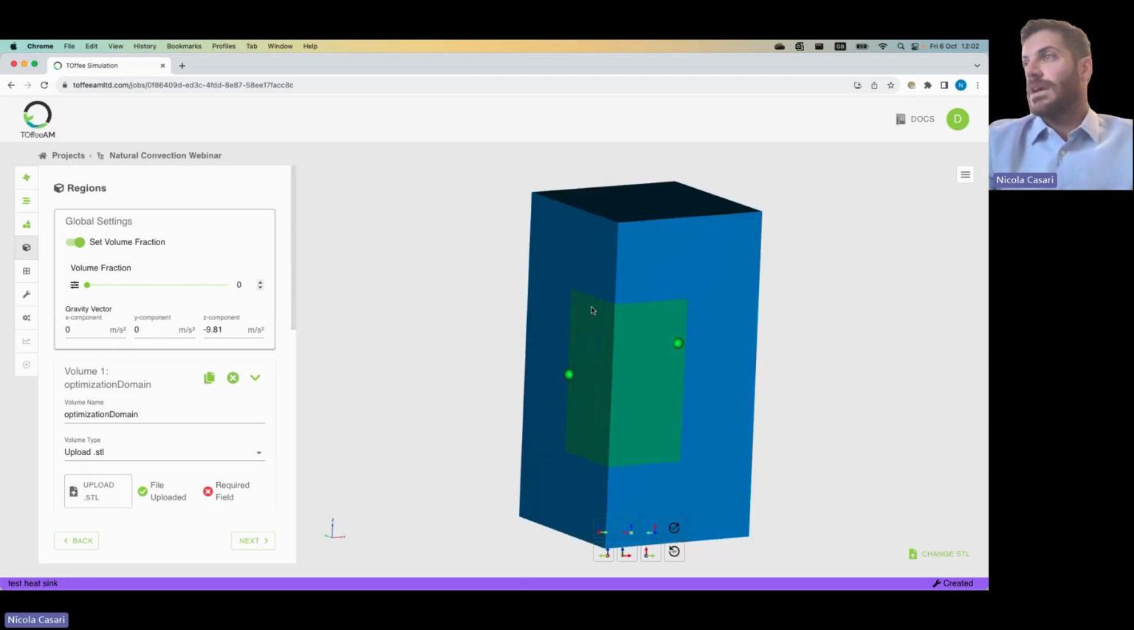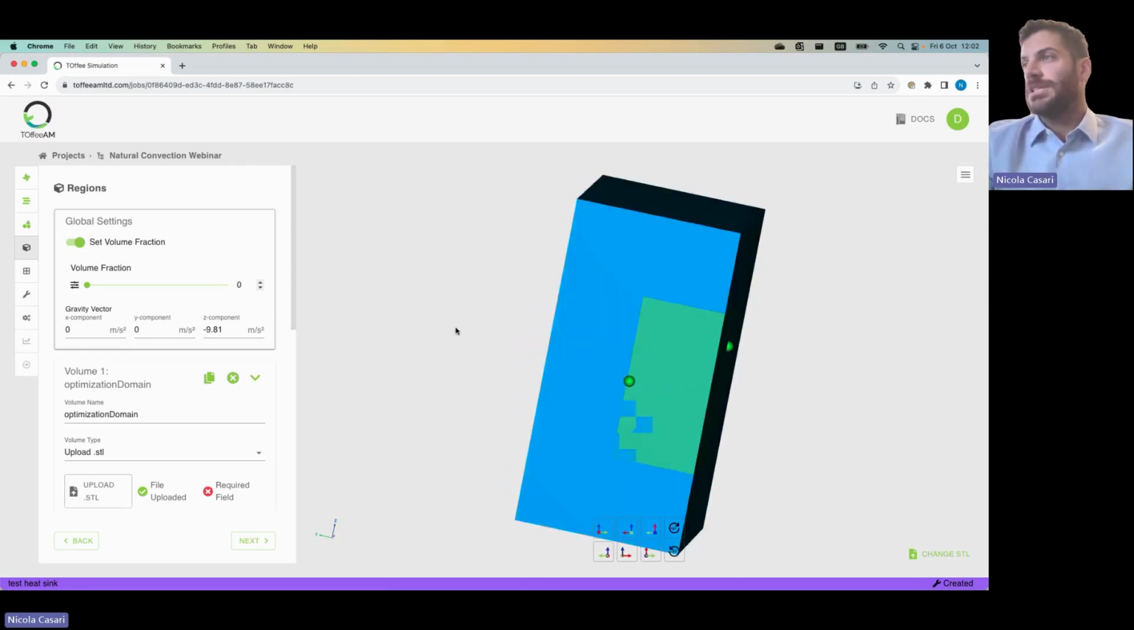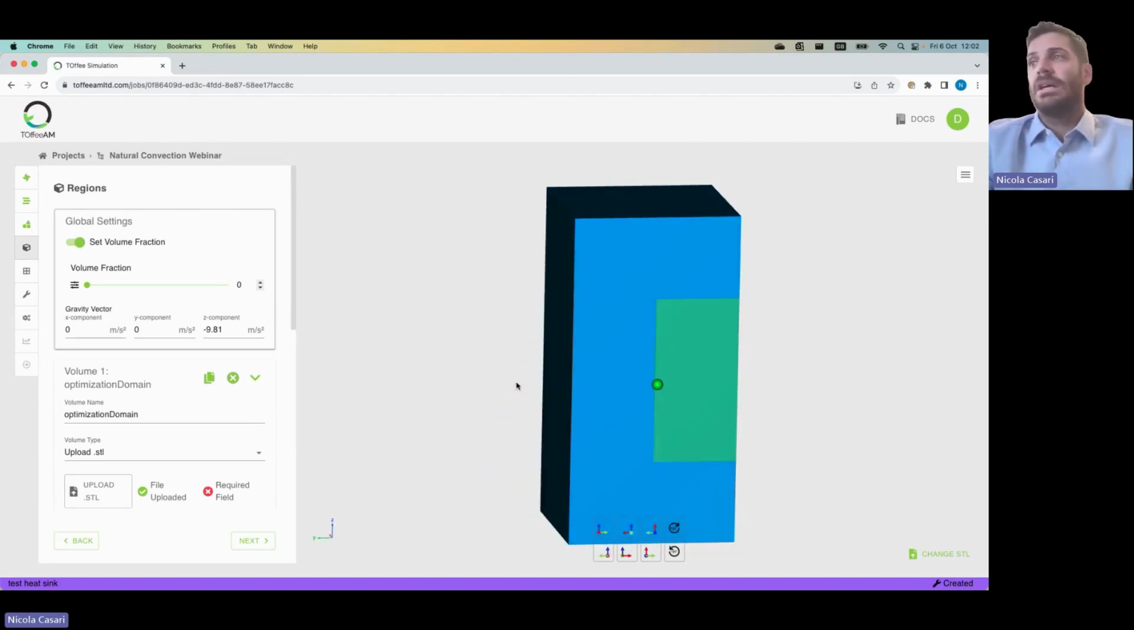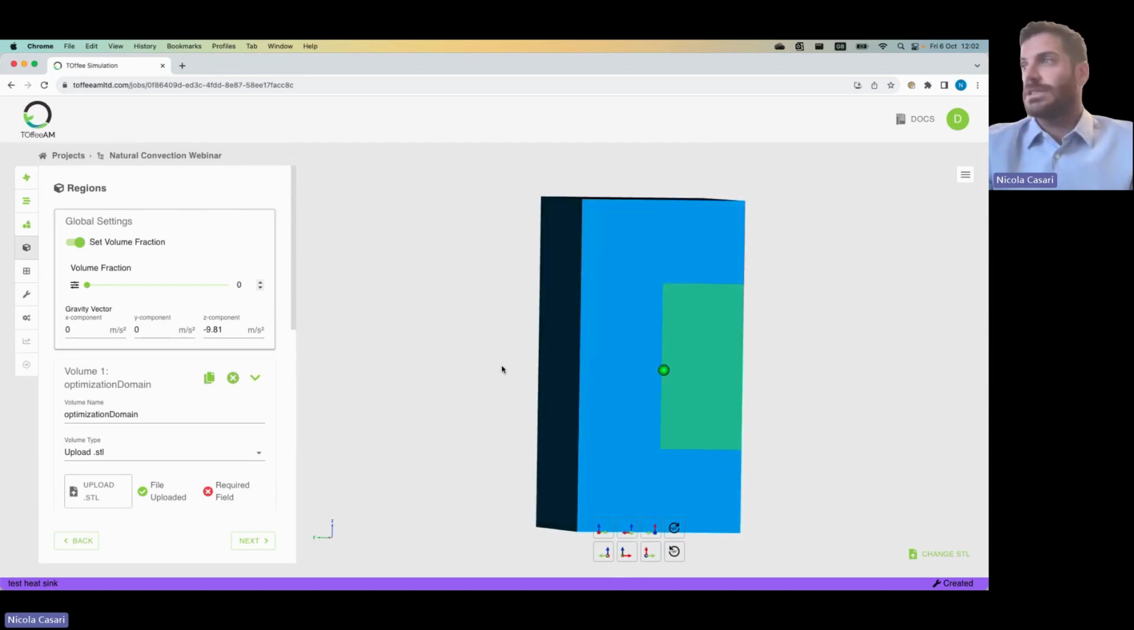As you see, the design domain is smaller than the computational domain. The reason for this is that we do not want our heatsink to extend too much, but still we want to give some room to our CFD solution in order to develop the vortices and to develop the physical structures that arise due to temperature difference.